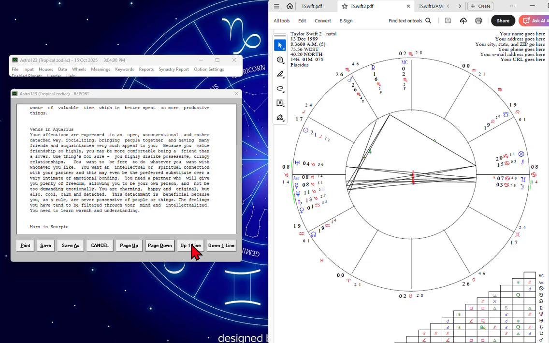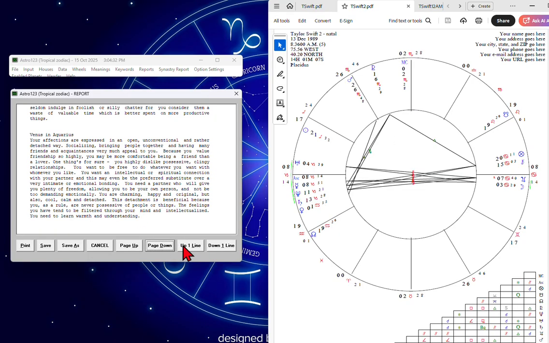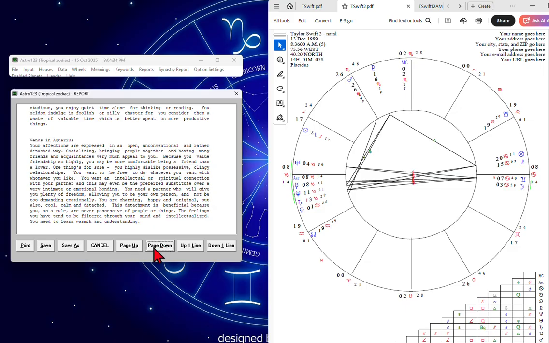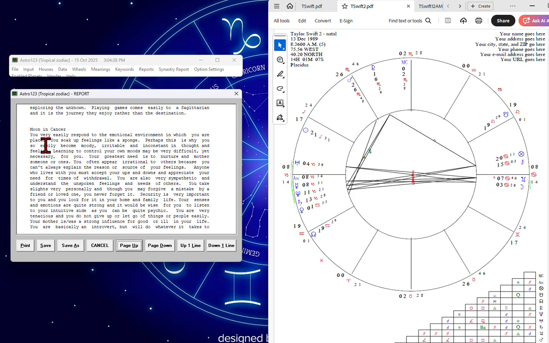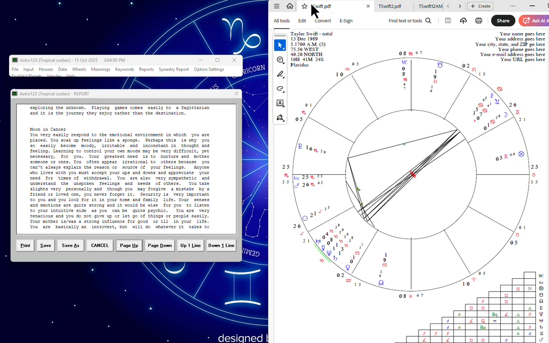And it still makes it so when we go back up here, where it says moon, the moon is still in Cancer. So a lot of what this breakdown is going to give us is still going to be the same, regardless of whether she was born at that time or at this time.